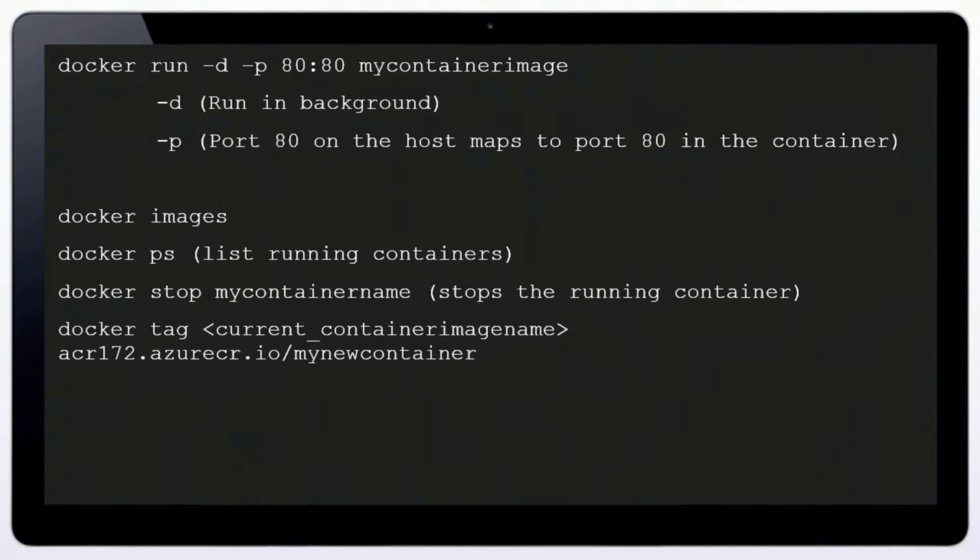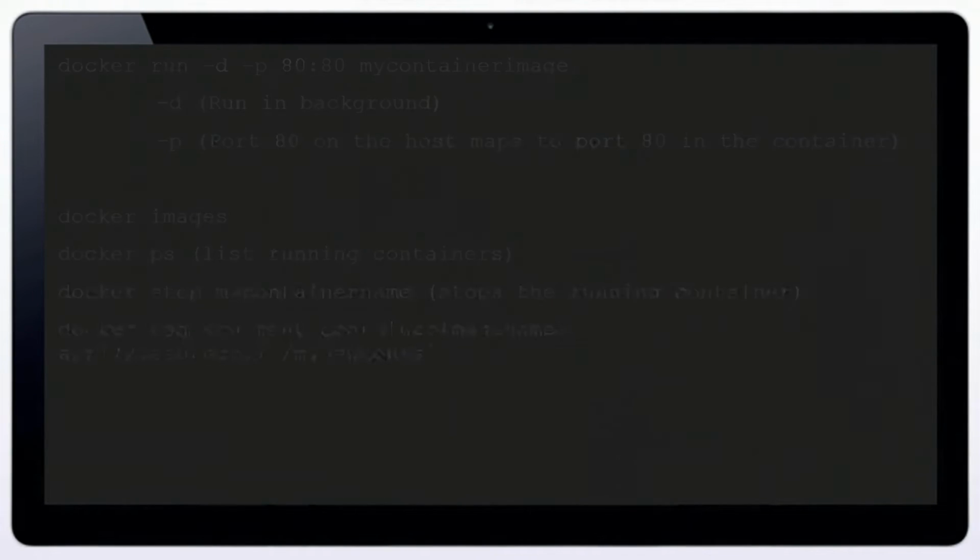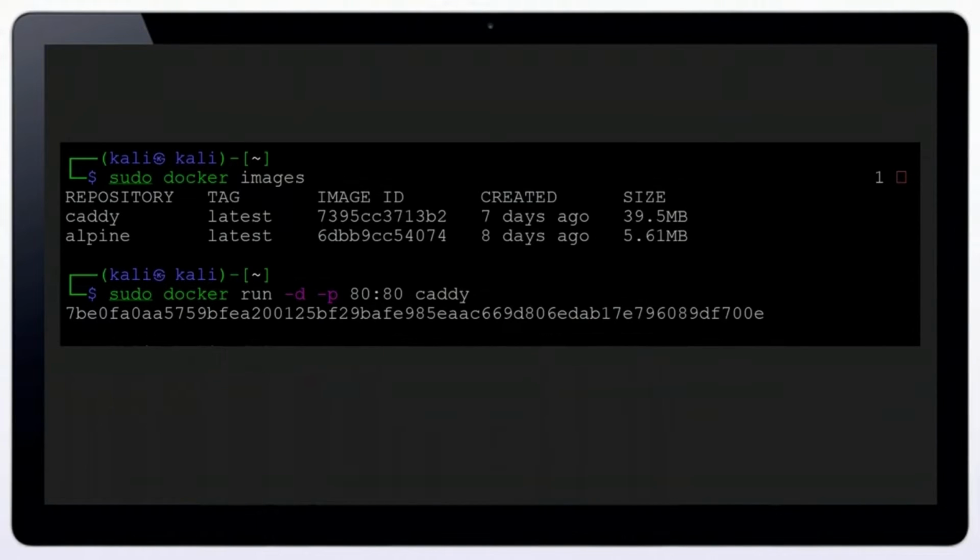The docker stop will allow you to stop the container, and then there is a notion of tagging and renaming a Docker container image. Now, you would want to do that if you knew that you wanted to push the container image up to a centralized container repository. When you rename it, the prefix of the new name is the name of the container repository you want to push it up to, which is in this case acr172.azurecr.io. So docker tag: you have to give it the current container image, the prefix for the repository, and then optionally the new container name.